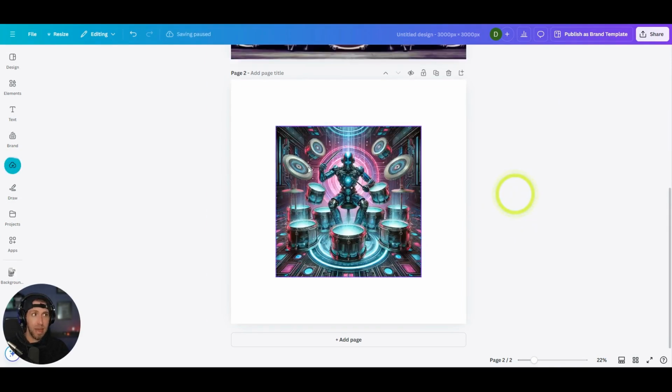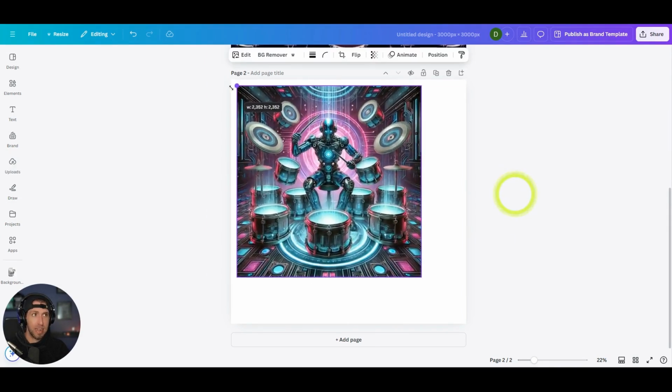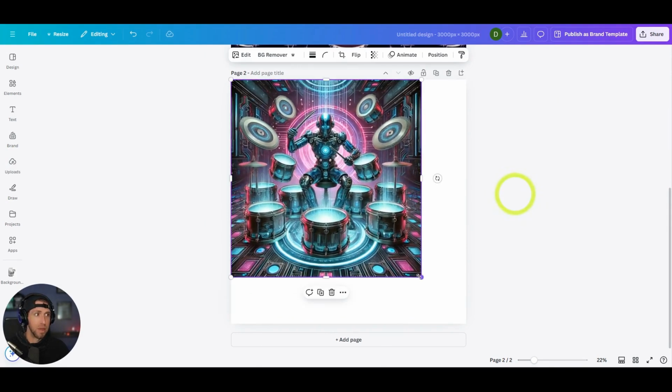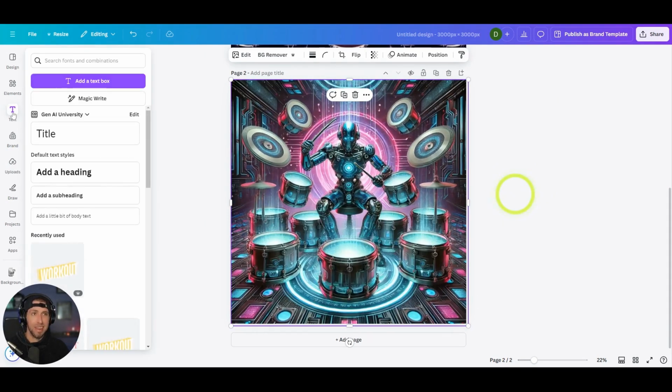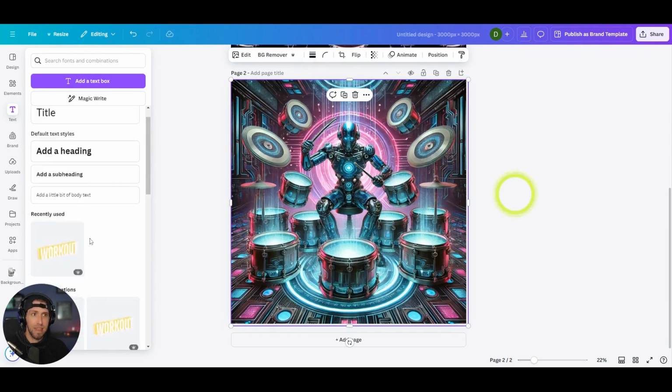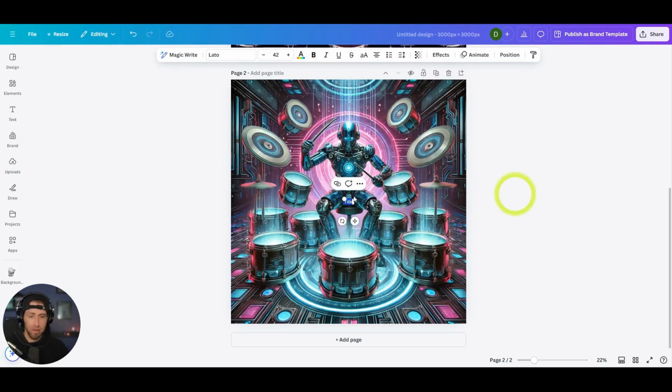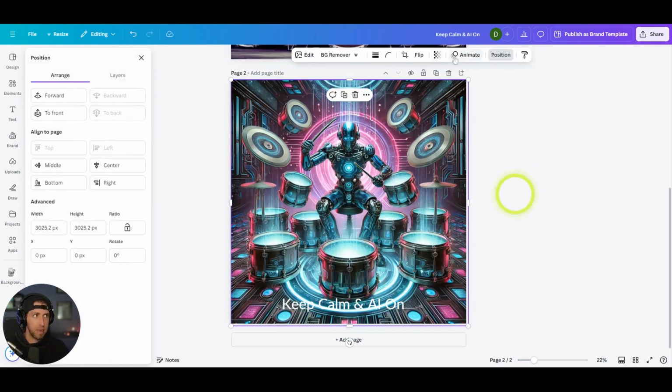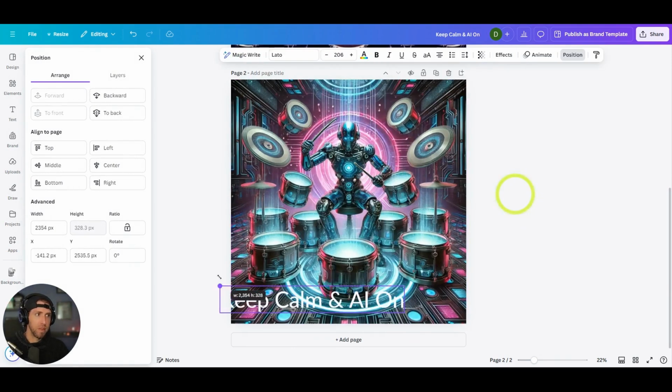So I downloaded that one from ChatGPT. I just dragged and uploaded it here into my Canva, and I can do a number of things from here. I could add text, add fonts, and if I just wanted to add a title and say Keep Calm and AI On, and this is minimal creativity right here, but this is just the start of what it could be, right? You can update positions, update the transparency, do a lot of different things if you want to, or you don't have to put anything on here if you don't want to.